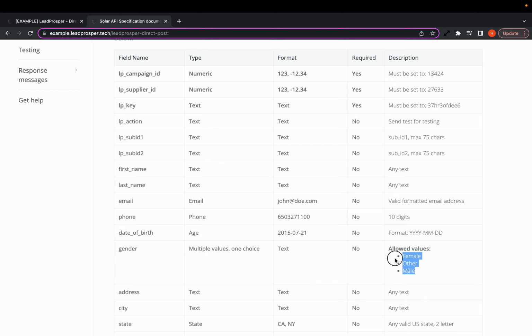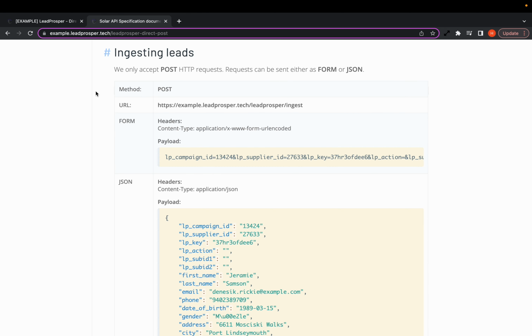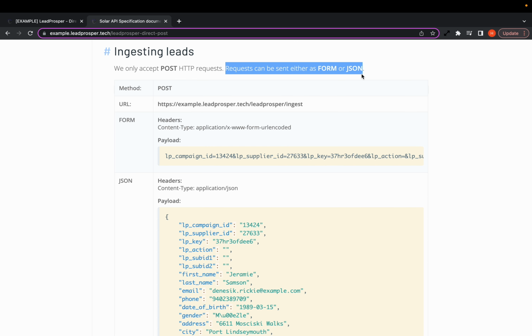the multiple choice fields. If you go to the Ingesting Leads section on your API specs, you'll see that the method for the HTTP request is POST, along with the URL, the header type, and example of the payload. It says here that the payload can be sent as either a form or JSON.